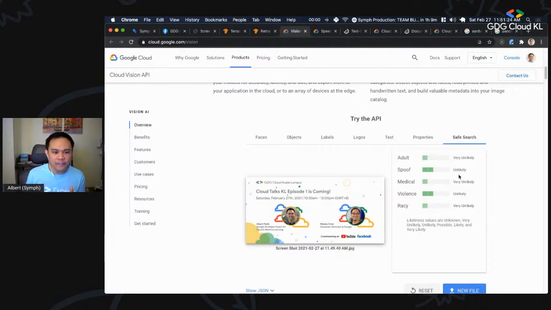Spoof is when you are making fun of something, for example when you combine Donald Trump's hair with Kim Jong-un's face, that's a spoof. Some people find that offensive, so we can detect that. Medical is when you're showing something like a surgery, which some people don't like. Violence is when you're seeing something violent, obviously. Racy is almost like adult, but not quite there. It's almost like adult with clothing, if you know what I mean. But you can look at that in more detail. So that's the Vision API.